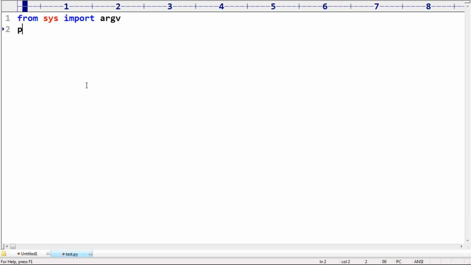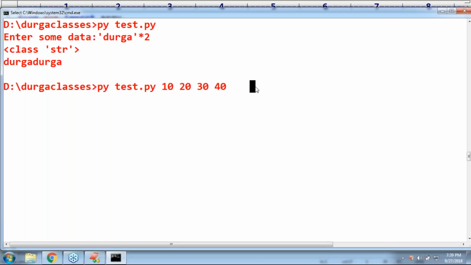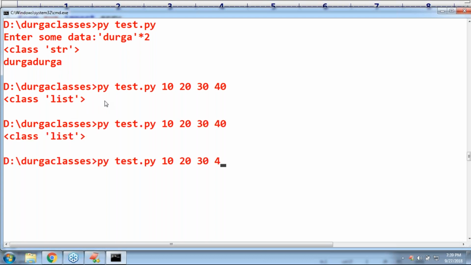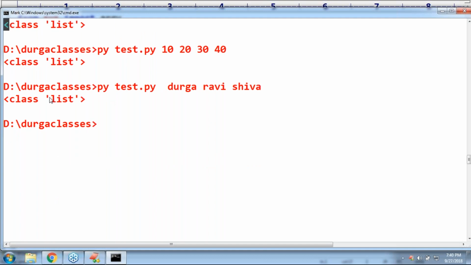Now print of argv. I don't want to write much code, don't worry. Argv is always list type. Argument values are always list type. Where is the proof? It is already there, please observe. You can provide any type of data, no problem. Suppose here Durga, next Ravi, next Shiva. It is always considered list type only.